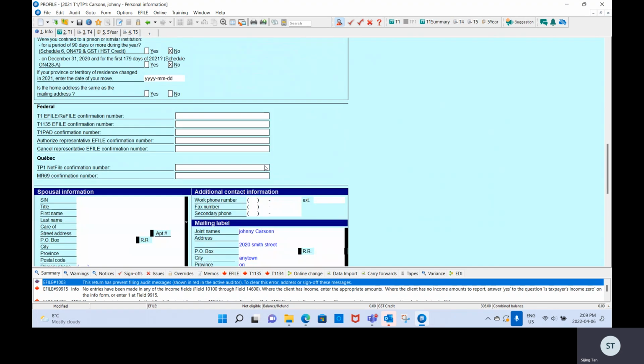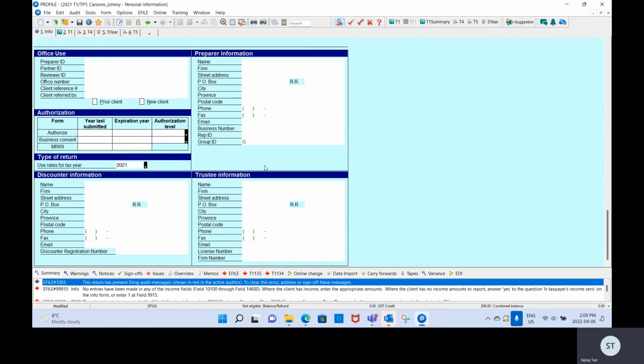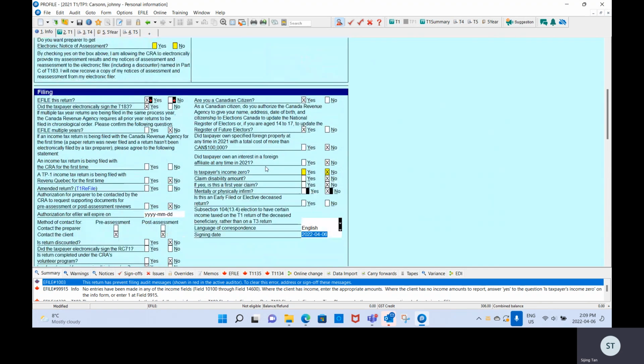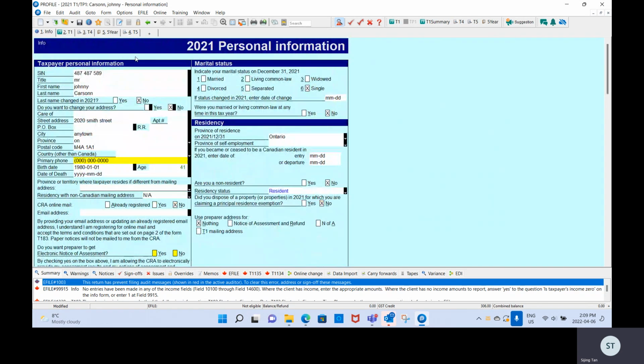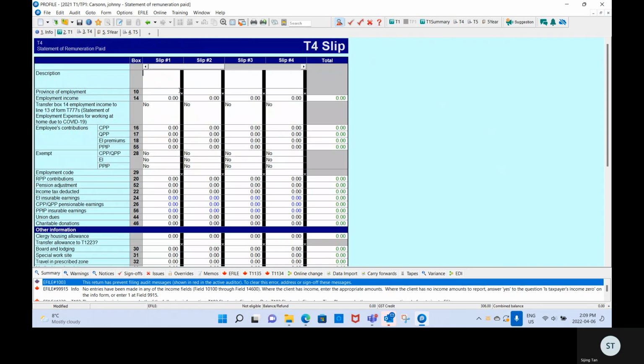So this is basically everything for the first page. Now we have to figure out what kind of slips the person has. So the person had T4 slips. Okay, so there's one T4 slip coming from a profile 2021 tour.